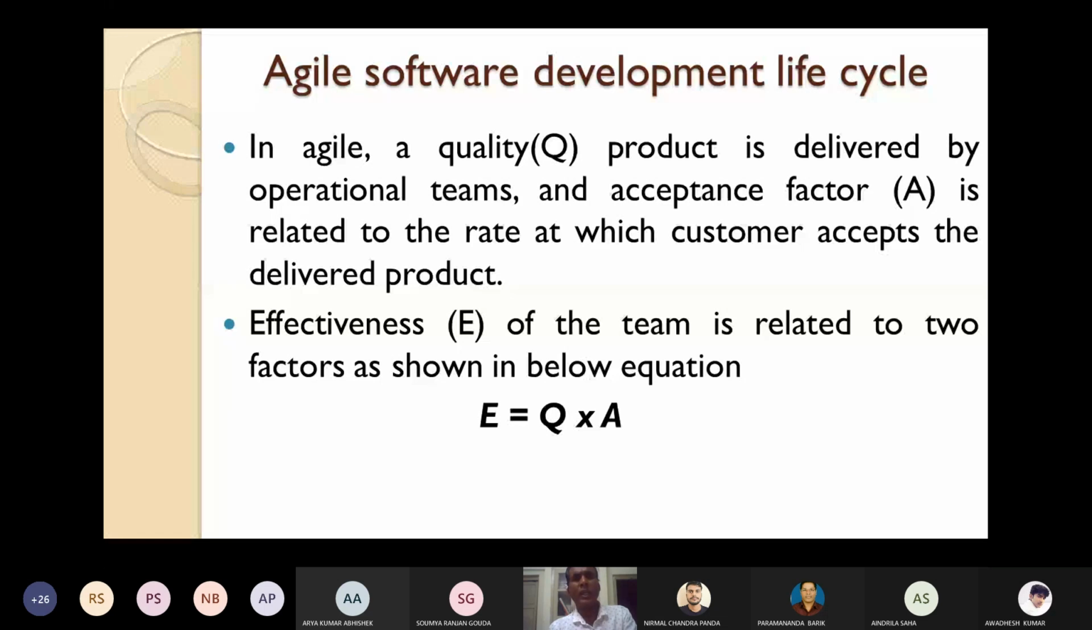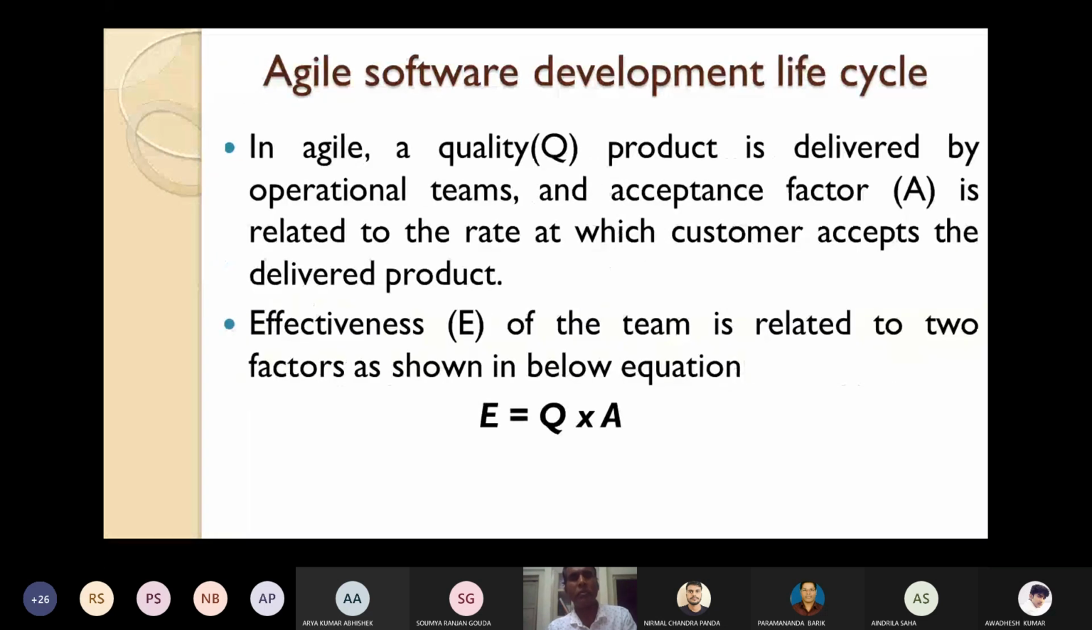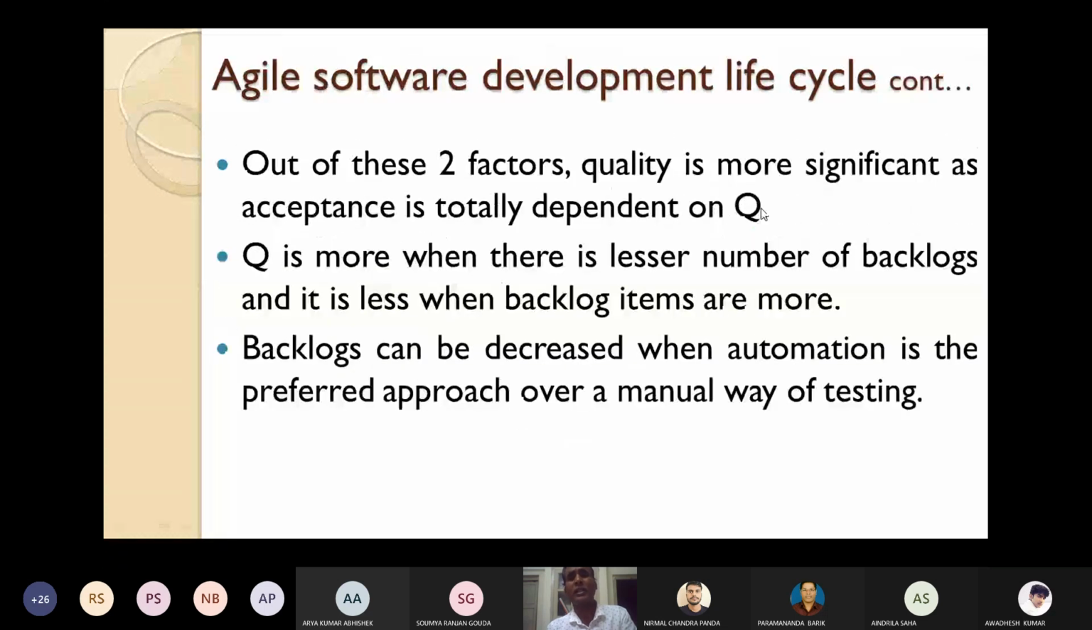Out of these two factors, quality is more significant, as the acceptance is totally dependent on quality. Whether the user will accept or reject this product depends upon quality, obviously. If the quality is very good, then only the user will accept, otherwise he will reject. Quality is more when there is a lesser number of backlogs, and it is less when backlog items are more. So when there are fewer backlog items pending, then of course quality is more, because you have implemented all the backlogs.